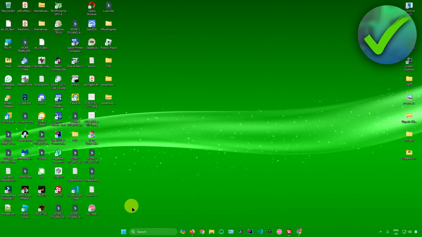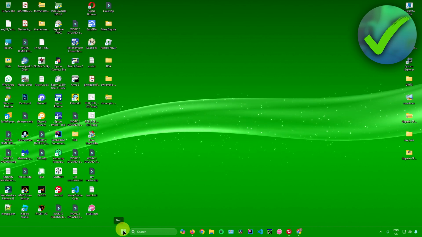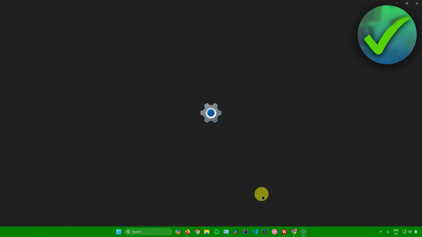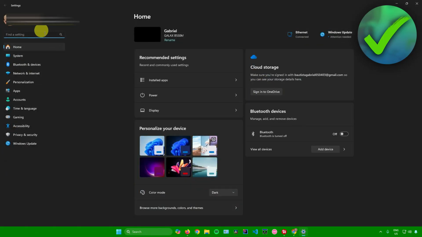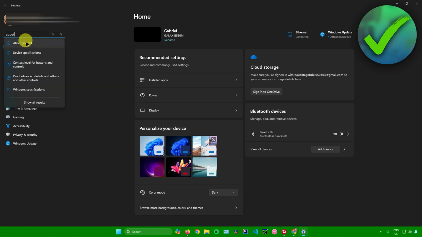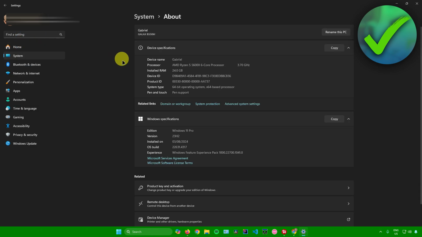Another thing that you can also do is to just click on the Start button right here and then just click on your Settings. And then after that, what you want to do is to just search up for About. And then after that, just click on About your PC over here in the search results. And then after that, you'll be redirected again to the system properties.